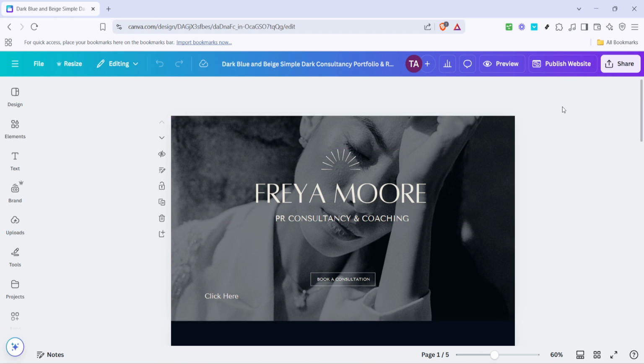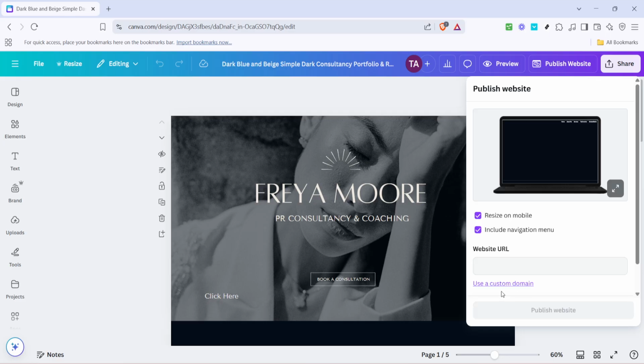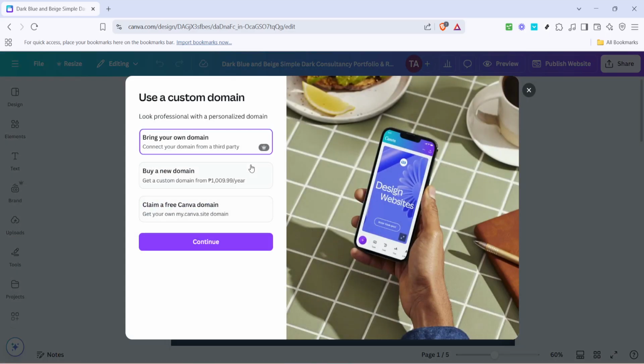Next, in the publishing section that opens, direct your attention to the option that says Use a Custom Domain. This is important because it allows you to link your existing domain with the website you've creatively designed on Canva. Click on Use a Custom Domain, and you'll be led to a further series of steps where you can integrate your domain.